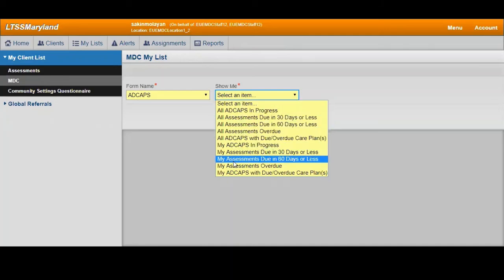Now, in this particular scenario, you remember that I mentioned that I am authorized as a user with both administrative and nurse permissions. If I were authorized as a user with just admin permissions, I would only see the all options. I would not see the my options. But since I have both admin and non-admin permissions, I will see both the all options as well as the My options.